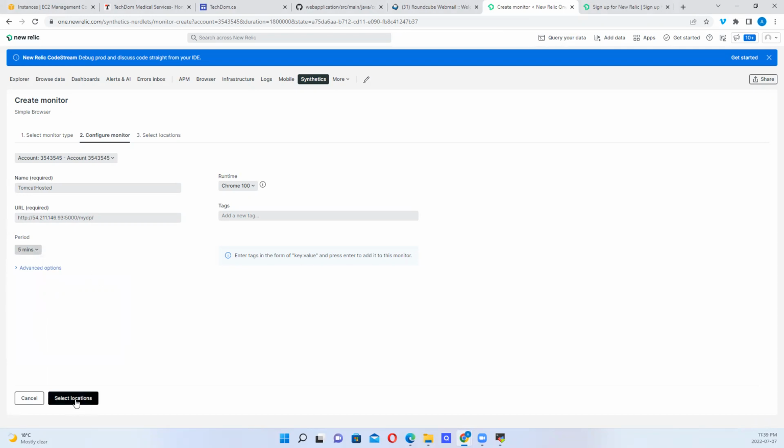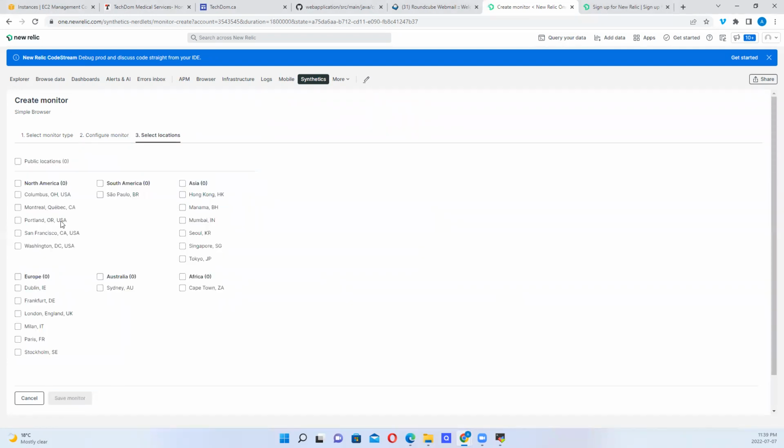Then we can select locations. So let's just select a few locations. Let's say San Francisco. Let's say Mumbai, India. Let's select Dublin, Ireland. Let's select Australia, and let's take Cape Town. Yeah, 5 locations in all. And let's save this monitor and see what we get out of it.